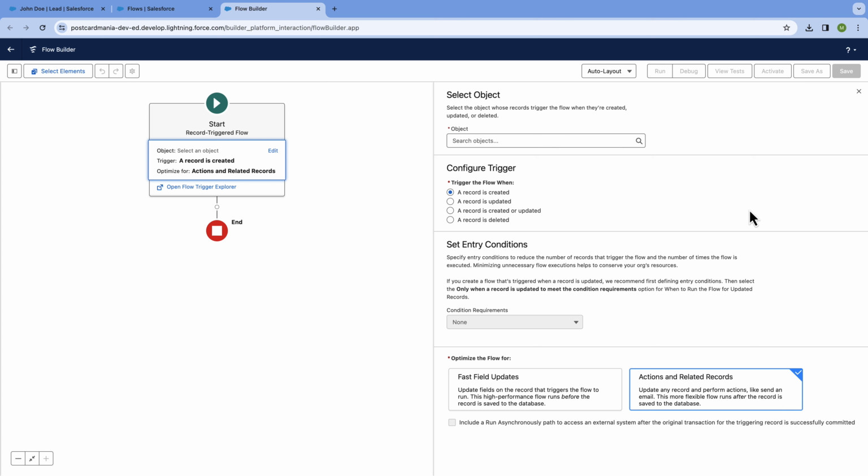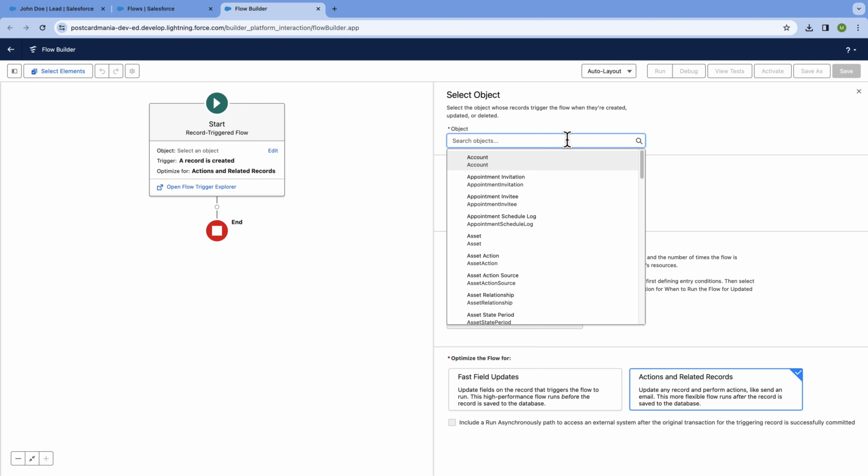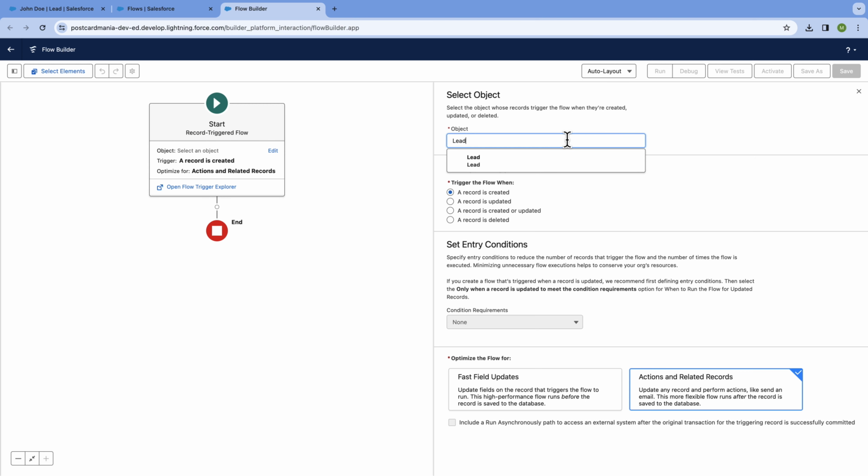To do this, you're going to want to click on the Search Objects text box on the right under Select Object. This is where you'll decide what kind of record will trigger this flow, so either a lead, account, opportunity, or contact. Since I'm working with leads here, I'm going to select lead. Next, you'll select the type of trigger you want for leads. So either when a lead is created, when it's updated, when it's created or updated, or when it's deleted.